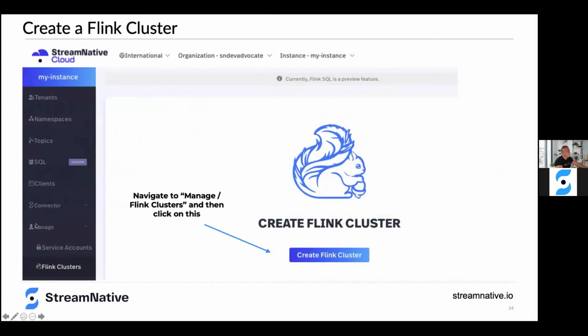So the first thing you need to do is navigate to your instance, where there'll be a Flink clusters button underneath service accounts. You click on that, and since there aren't any existing clusters, you'll be presented with the option to create a Flink cluster. You go ahead and say yes. Let's go ahead and do that.